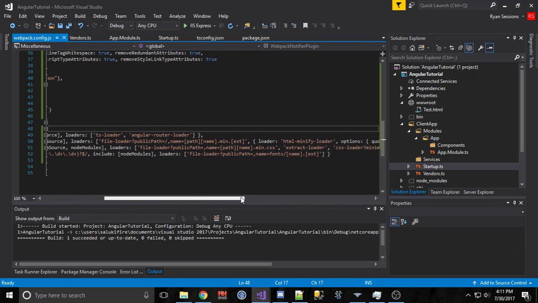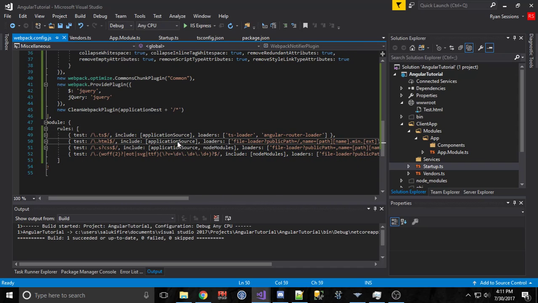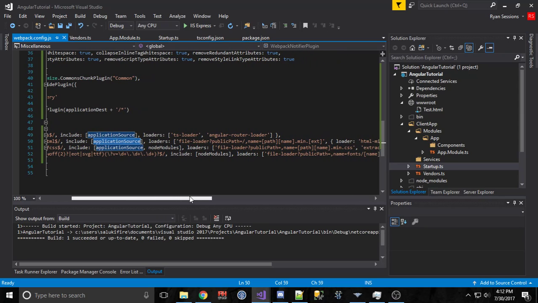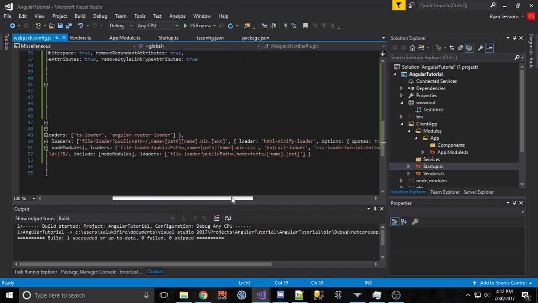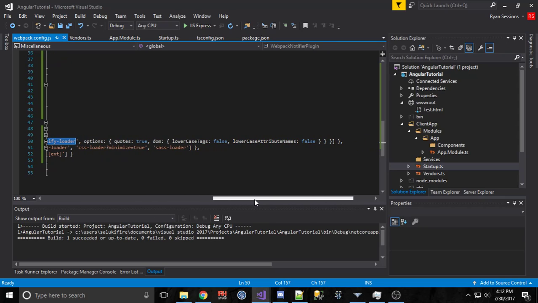Our HTML, what it will do is we're looking in our application source for our HTML files. These are going to be our templates, not our index.html. Remember, our index.html is going to be at the root of our project. And it's going to use first this HTML Minify loader. So first thing it's going to do is minify it. And the options that we passed in here, you have to have these.